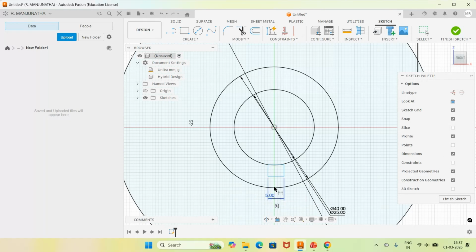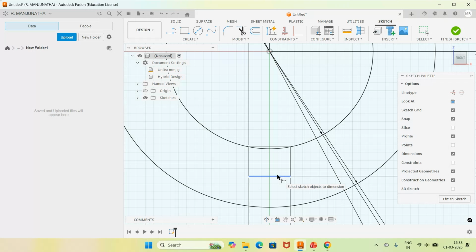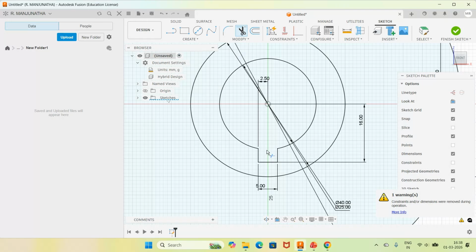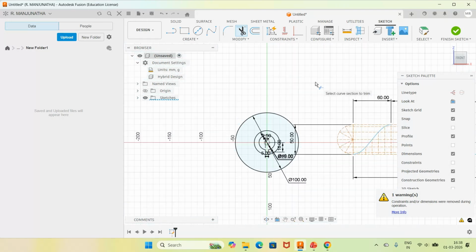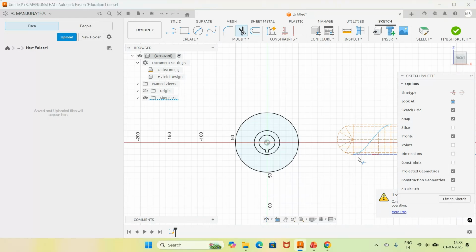Enter. Now I want to keep this at the center. So I will go for dimension between this point and this center and make it as 2.5. So horizontally I have aligned it. Then go for dimension between this and this center and give that dimension as 16. Okay. Once you do that, now you go for trim this portion and this portion. So now we have this entire profile has been created. Once you do that, now I will switch off this dimension, disable that.